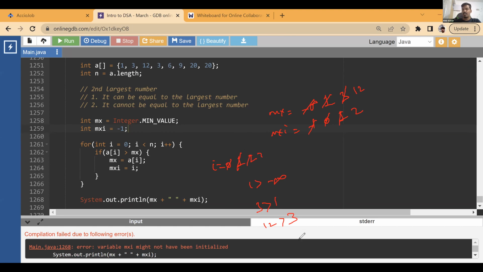Next we check this 3. So is 3 greater than 12? No, this is false. I changed this to 4. Is 6 greater than 12? No, this is false. Changes to 5. Is 9 greater than 12? No, this is also false.